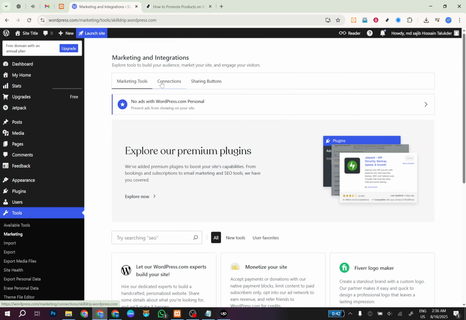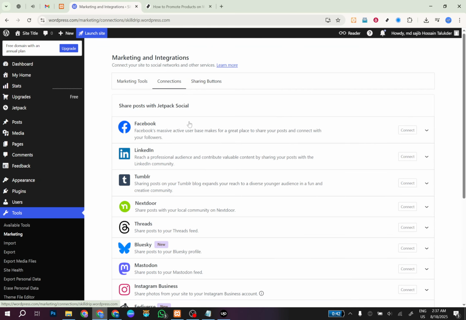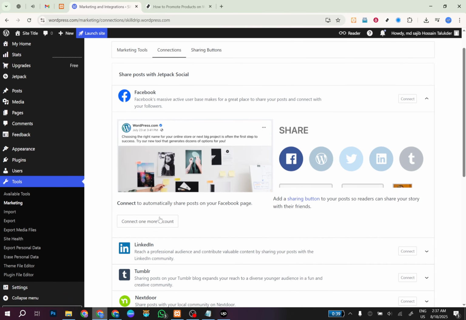Within the Marketing section, find and click on Connections. This is where you can link your website to various social media platforms. By connecting these accounts, you can seamlessly share your content across multiple channels, broadening your reach and engaging with a larger audience. Let's begin by linking your website with Facebook.